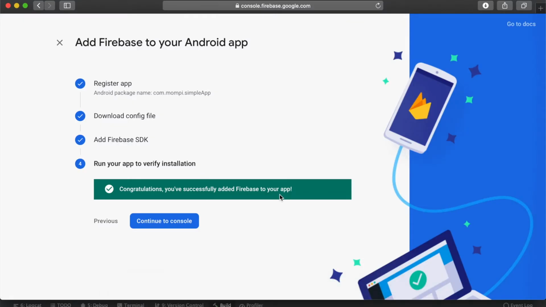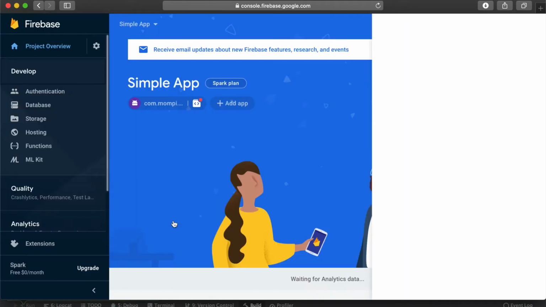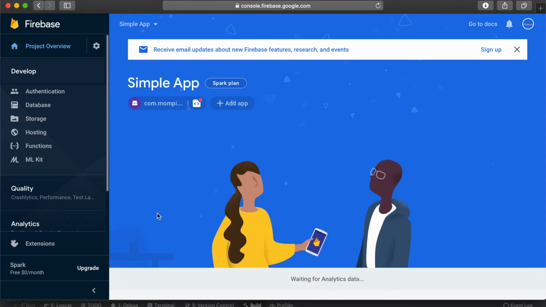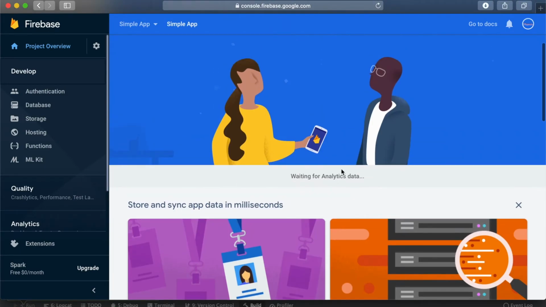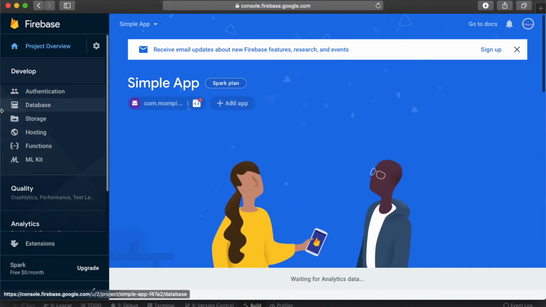Okay, so it did take some time. I would suggest you keep the app running for some time, and then it will gradually reach the server. So you'll be seeing something like this. Congratulations, you have successfully added Firebase to your app. Continue to console, and then you'll get to see this home page. They are going to add in the analytics data for you.